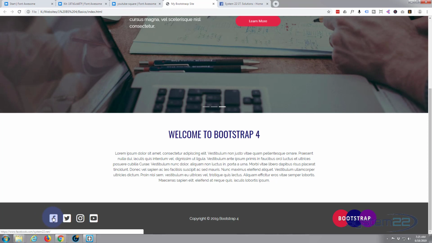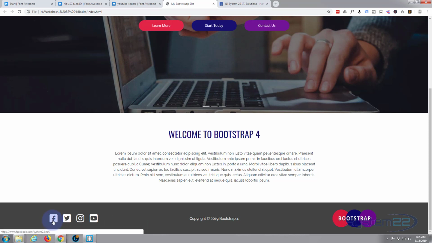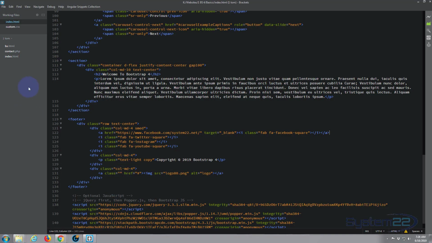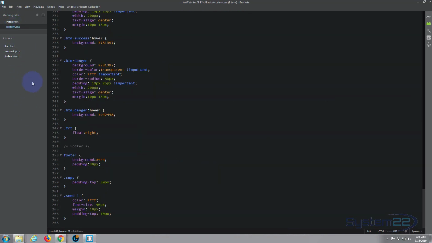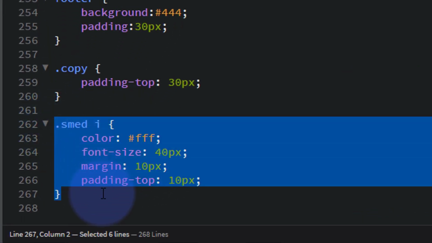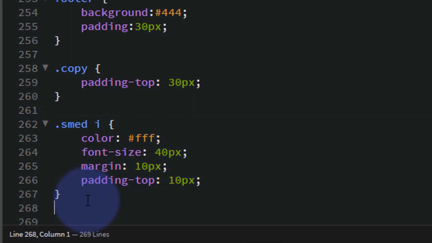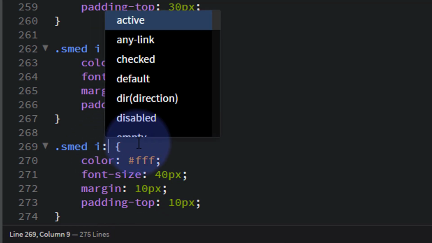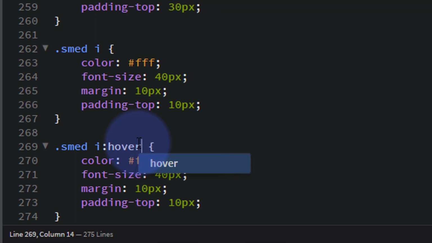Let's have it do something when we hover over it. Perhaps when we hover over it, let's turn it red like this here. So let's go back to our custom CSS, and what I'm going to do is copy this, smed I. I really don't need all of this, but I'll do it anyway. And then after the I, no space, colon, and the word hover, H-O-V-E-R, and no space between the colon and the word hover as well.